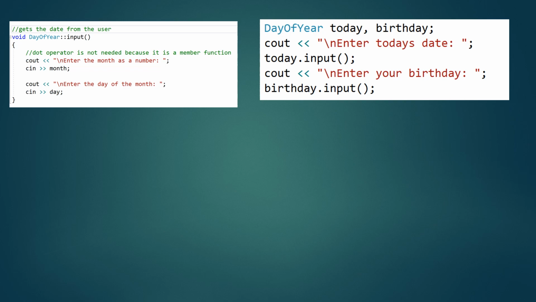Then here I call my input function. So this is one way to get information into today and birthday, because my default constructor doesn't really set it to any valid date that's useful for me. So then I can get input from the user by calling the input function.